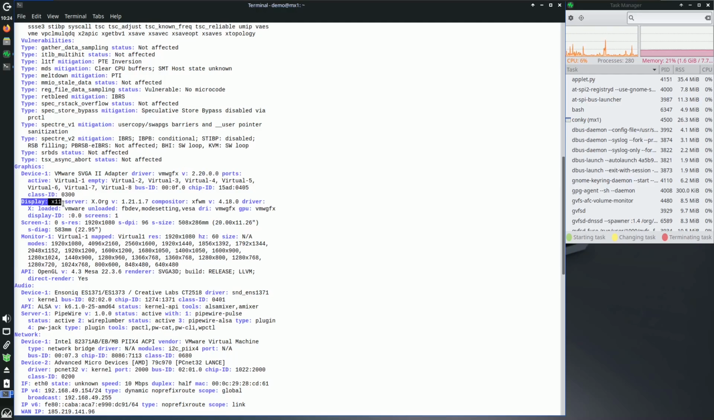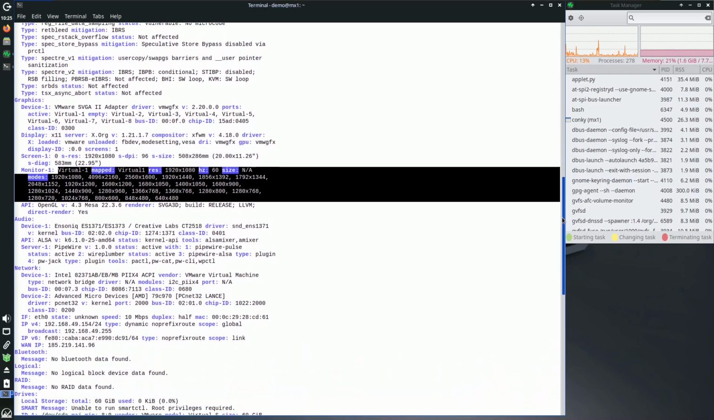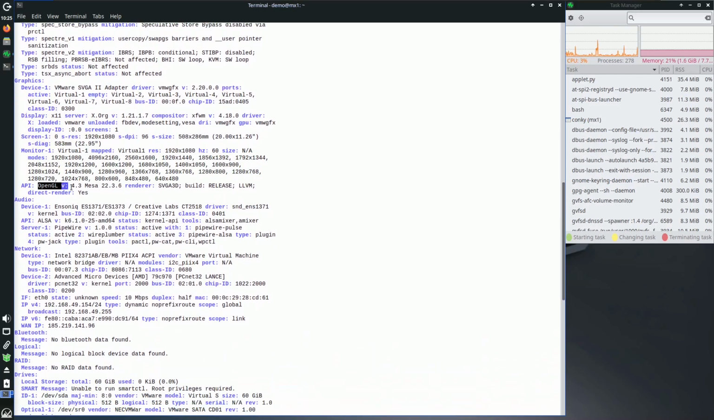Display is X11, which I already mentioned in the beginning. The X.org version is 1.21.1.7. The XFWM version I already mentioned. What else did we leave in the graphics? Nothing. Here are the monitor resolutions available. The OpenGL version is 4.3. The Mesa version is 22.3.6, also shown in the browser.